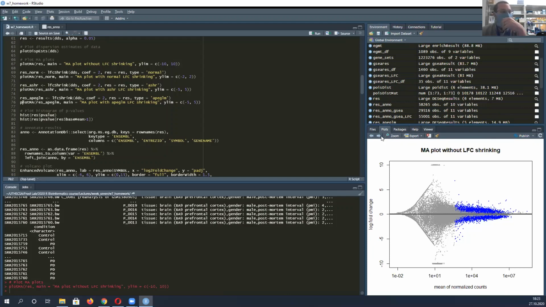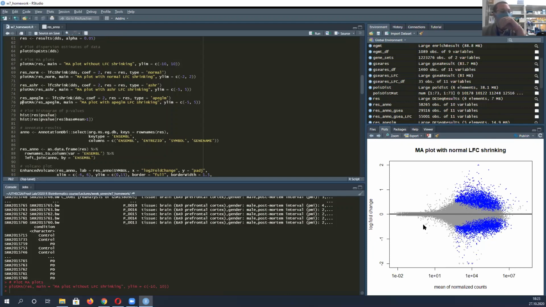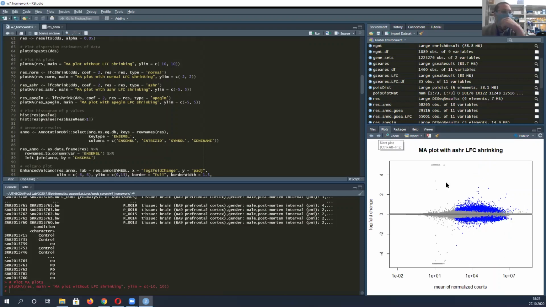So again, this is without shrinking. If we use the normal, it'll shrink it like this. You'll see that all of the dots are way out of range or gone. If we use, excuse me, Ashr, that's kind of what it looks like, which is quite nice and close to the axis here. But then again, you have these high outliers again, so I don't really like this one for this data set. And then this one just looked weird, so I skip. If I was going to show someone something in lab meeting, it'd probably be the normal one.